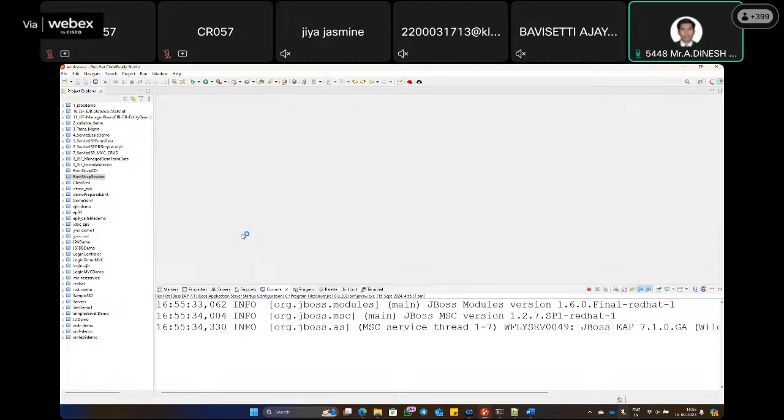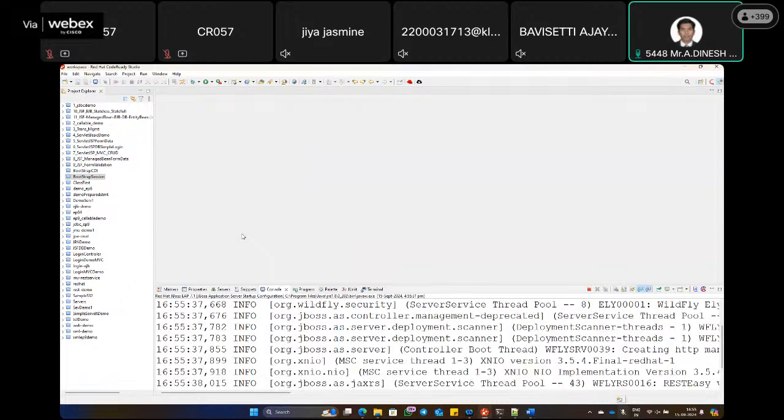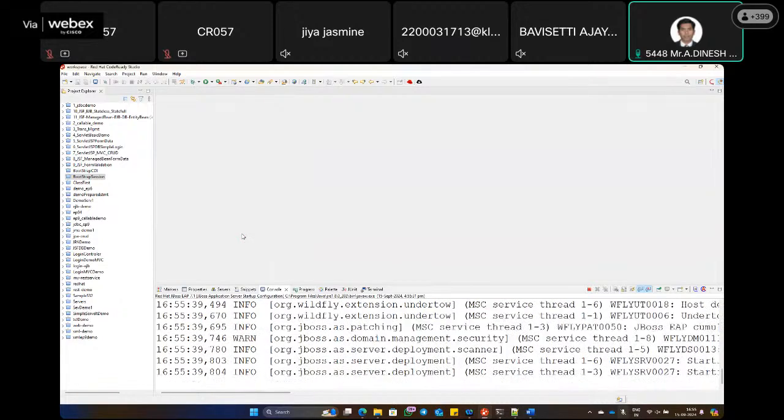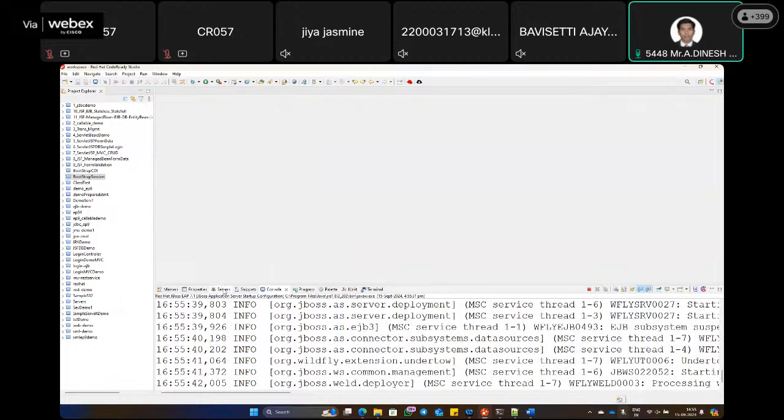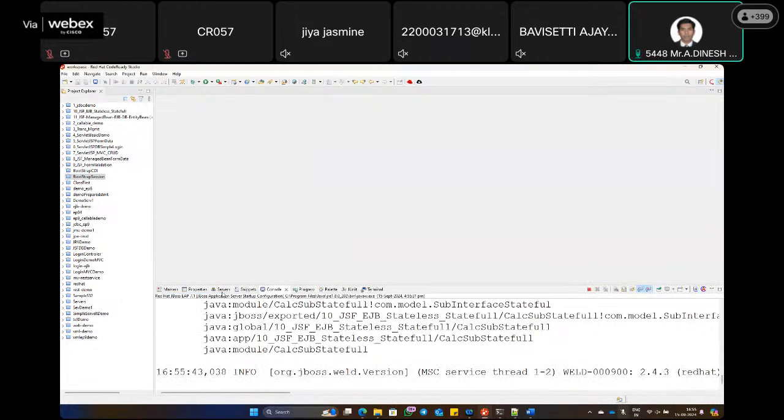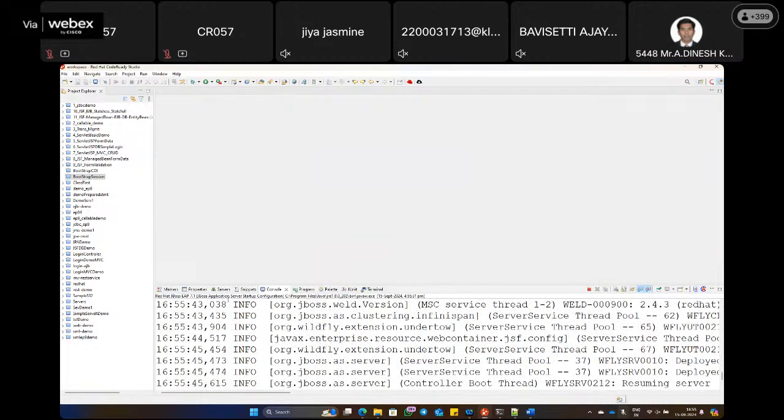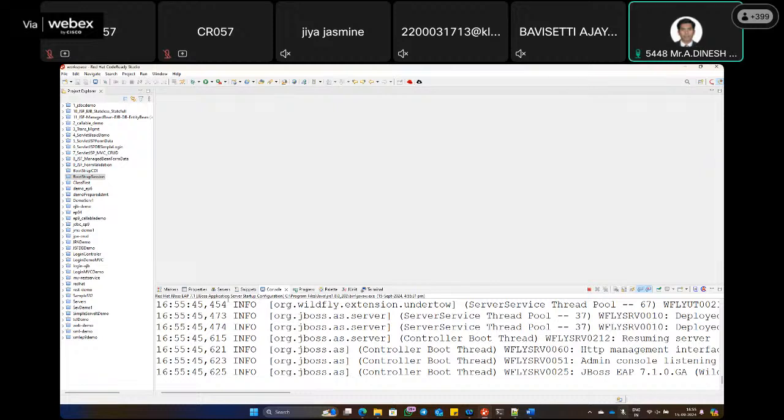You don't need to check by typing some path in your browser; that is not required. Just right click on your server, click start. That tells you whether your server is started or not. That's it. After that, you start implementing your concept.